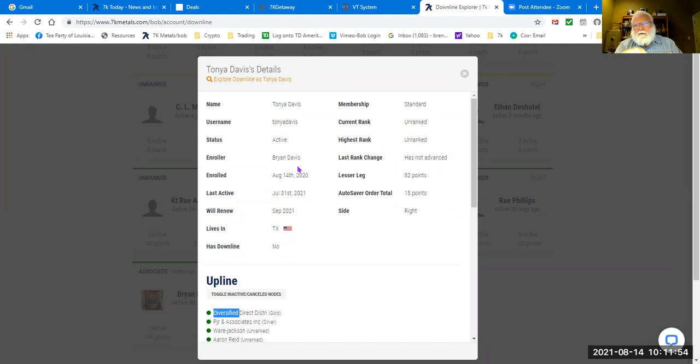I write the name down, the date, and right here, standard, I do 50 points. If it's premium, I do 150. If it's standard plus, I do 100. Yes, you can still renew with standard plus. You can't join with a standard plus, but you can renew with a standard plus.